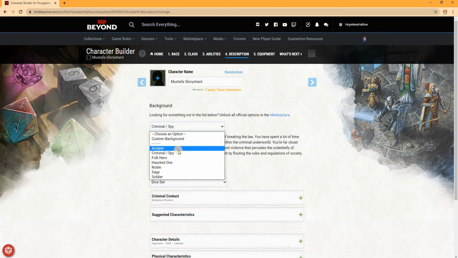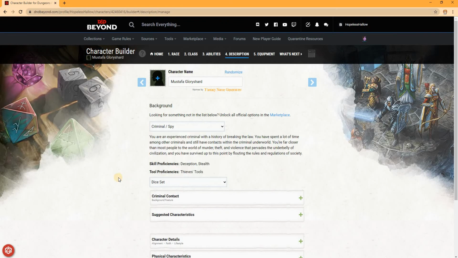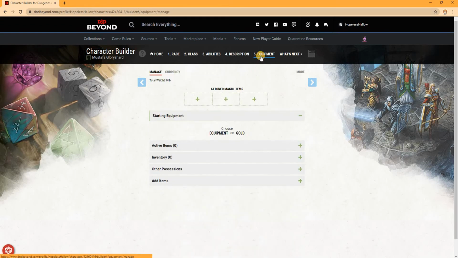Next one up is description. This is where your background is chosen. The free ones are acolyte, which is basically a religious person, criminal/spy, a folk hero, the haunted one, the noble, the sage, and the soldier. For now, we'll be using criminal/spy.